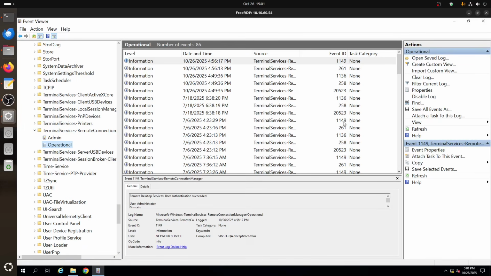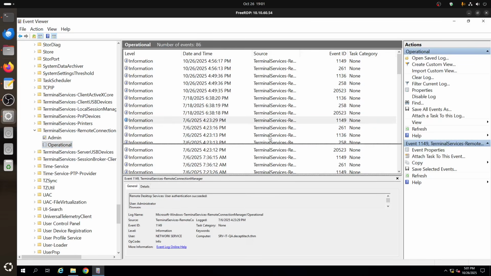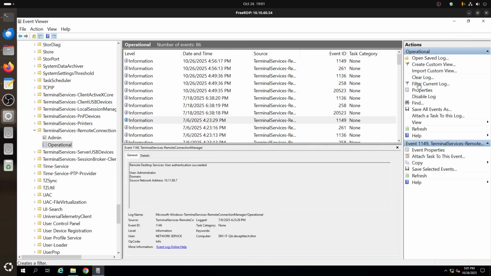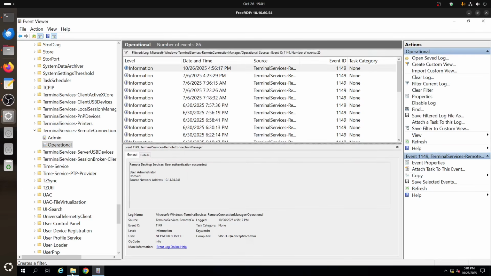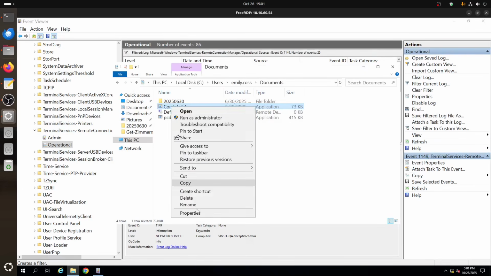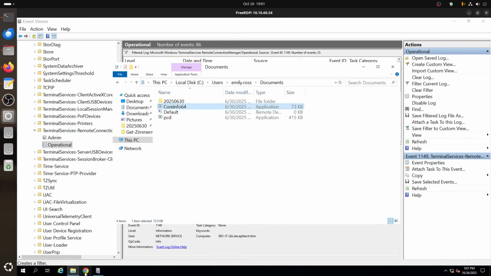Usually you look for 1149. The 1149 is the one for the RDP connection. You just filter current log to 1149. Remember, it's a coincidence that all of these things are 30 June, so remember 30 June. So let's see what that gives us, what Chrome is doing here.